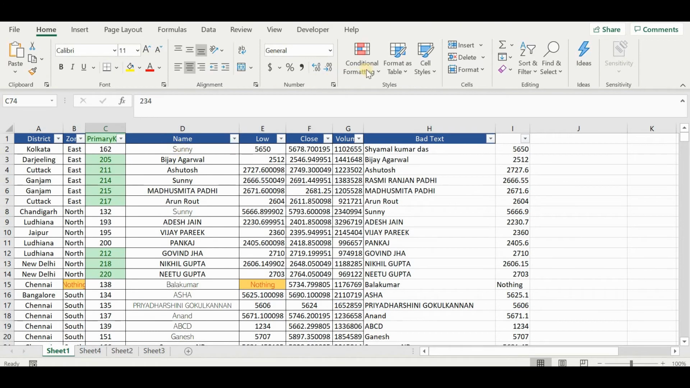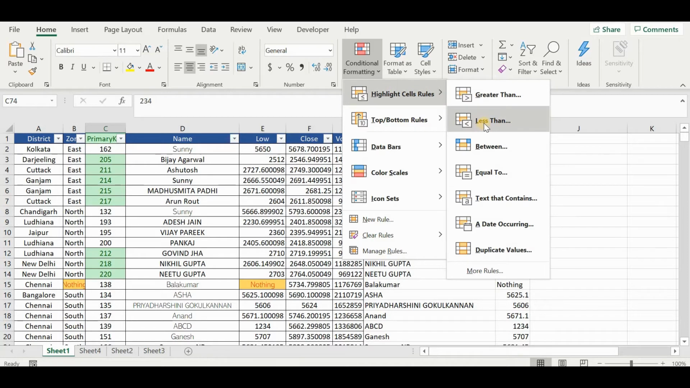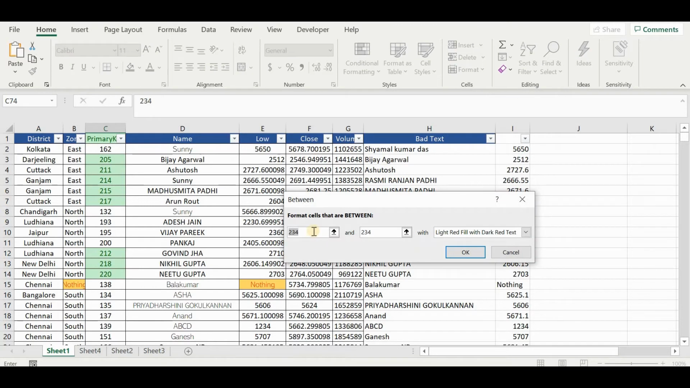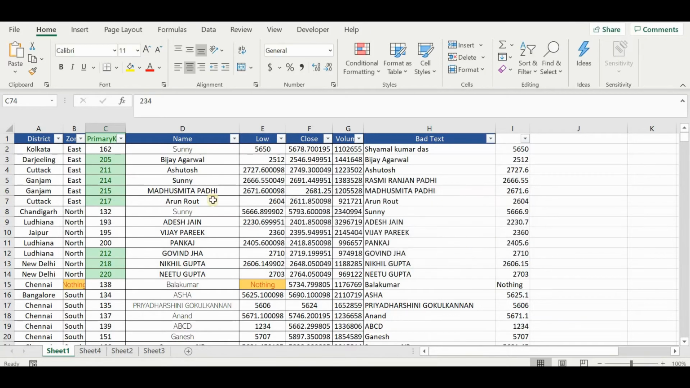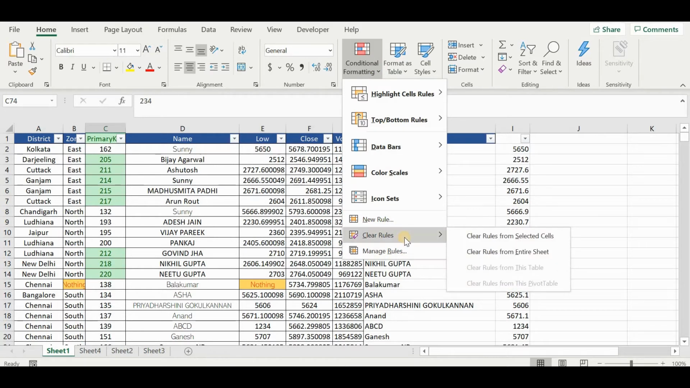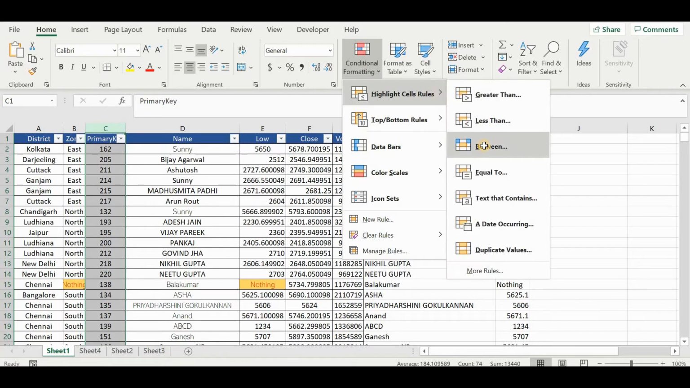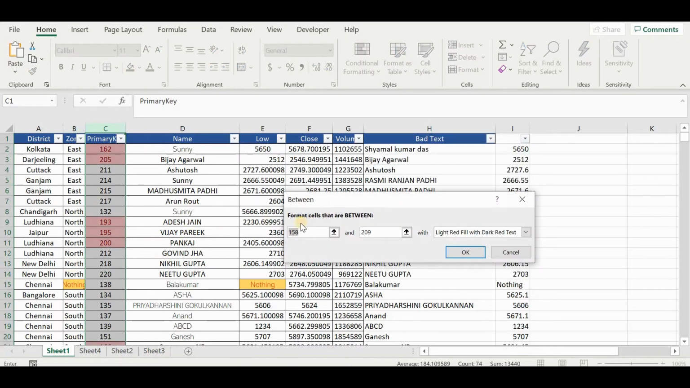Now suppose you want to highlight some values less than, that can be done similarly. Between values can also be taken. So suppose you want to highlight between 200 and 234. It is already applied, that is why it is not showing. So you can clear the rules, for example from the entire sheet. There you go. Now come here and let's apply the between rule. There you go.